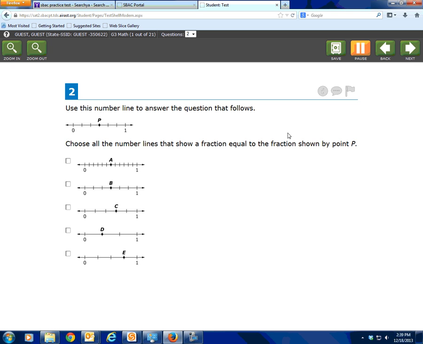Let's see, use this number line to answer the question that follows. So in this one, it says choose all the number lines that show a fraction equal to the fraction shown by point B. So you could select more than one. Okay, you can change your mind. So on these, sometimes the question asks you to select more than one because it says choose all the number lines. It doesn't say choose the number line. So in that case, I can choose more than one.